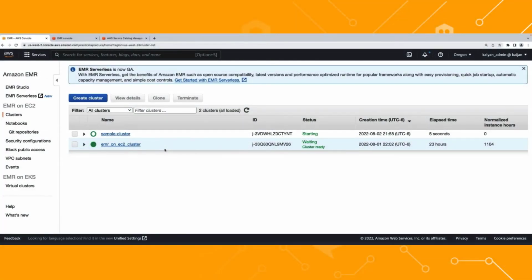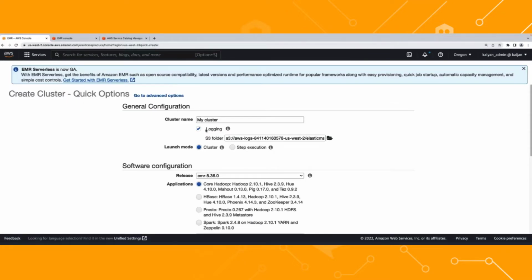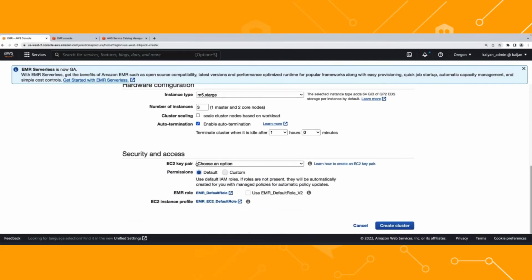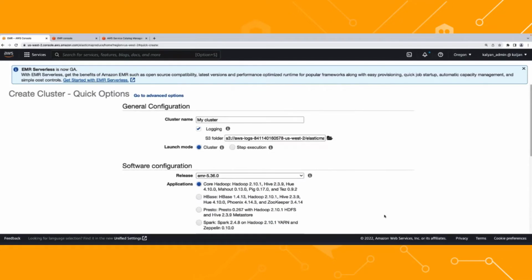This is the interface of the EMR console, and if you have already used EMR, this should be a pretty familiar interface for you. We have a list of clusters, and you can see I have two clusters here. One is in starting state, the other is already started and waiting for jobs to be submitted. To create a cluster, you can click on the create cluster button and just provide the name of the cluster, and this is a pretty simple interface. You'll select the version you are interested in, provide the number of instances, and click on the create cluster button.